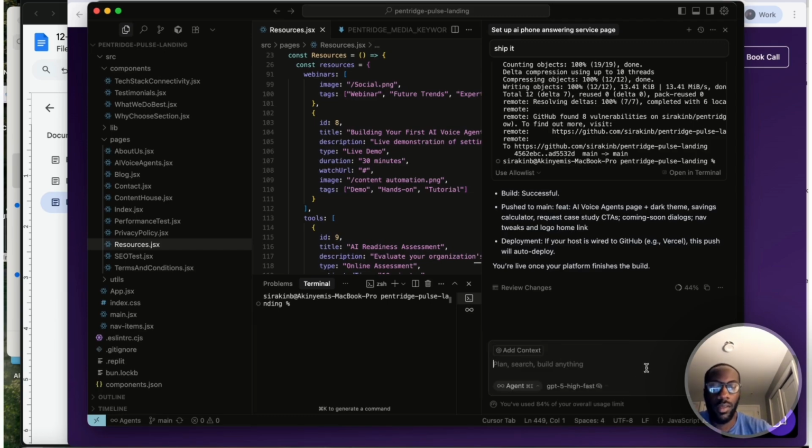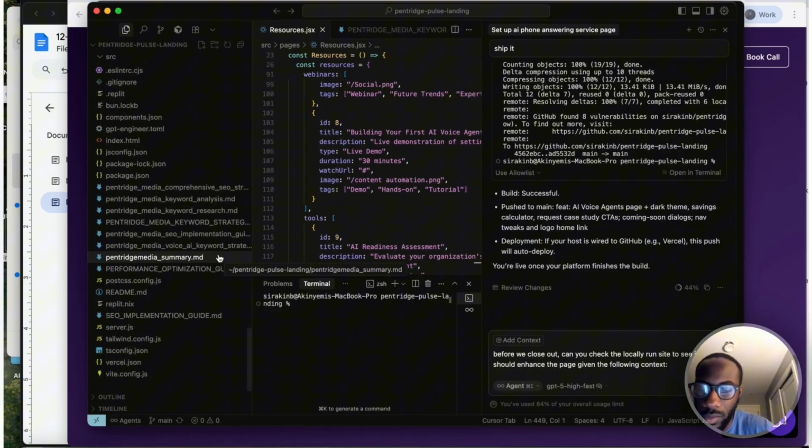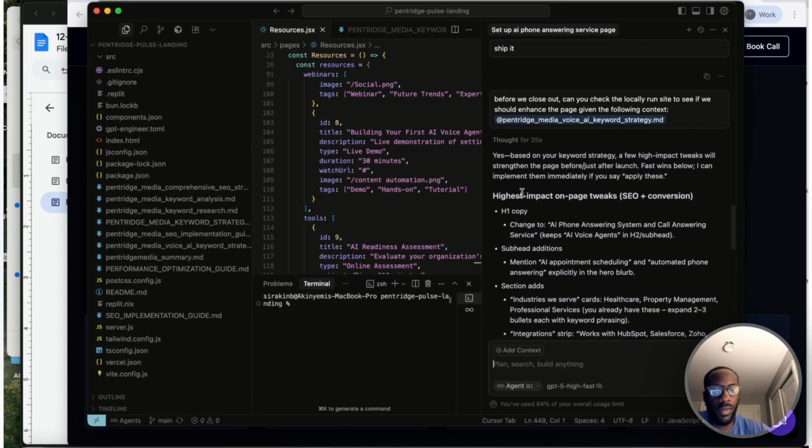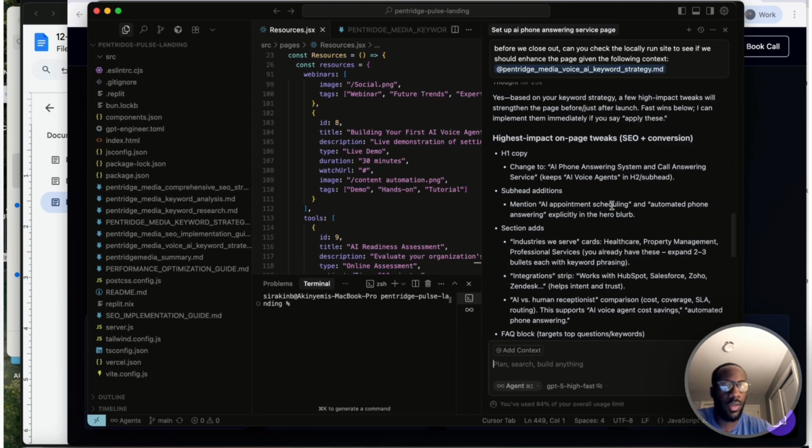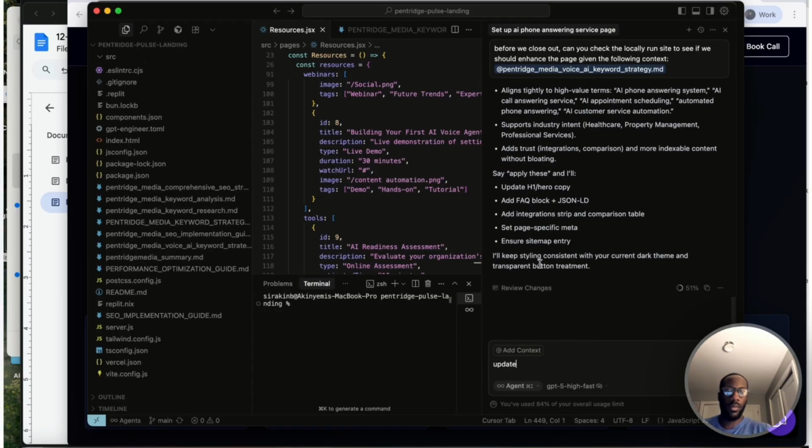All right, so what I'm actually going to say before we close out, check the local site. See if we should enhance the following. I'm gonna add in the voice AI keyword strategy, so Sam can implement these immediately. Mention AI appointment scheduling, AI phone answering explicitly in the hero and industries. Expand 2-3 bullets each with keyword phrasing, integrations strip, works with HubSpot, Salesforce. AI versus human receptionist comparison. I'm gonna say update H1.